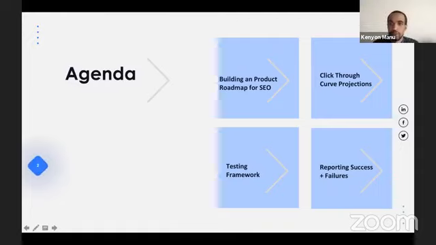Also be touching on click-through curve projections. I think building the roadmap for SEO uses pretty standard frameworks that you'd see for most product management or project management. Where it gets a little bit different for SEO is something called click-through curve projections. I'll be going over those, as well as what we call a standard SEO testing framework. SEO testing is a lot different than standard user testing you would do when you're releasing a product, so we'll go over that.